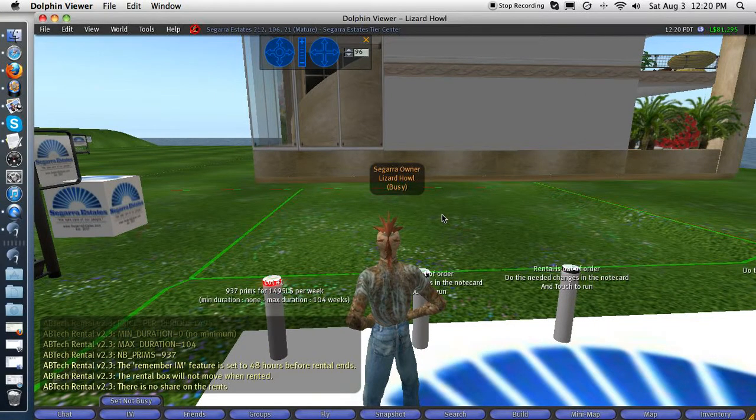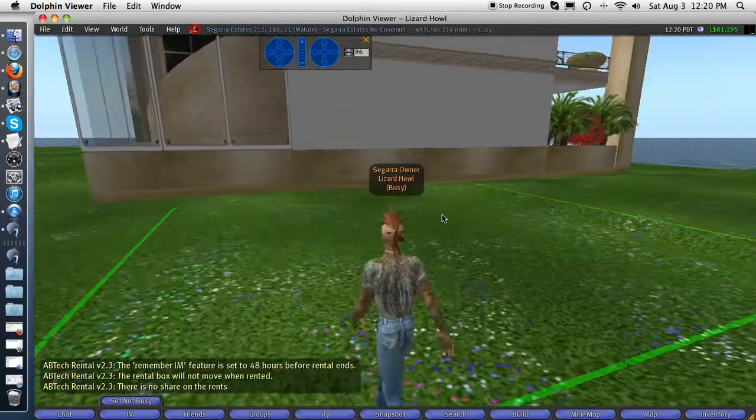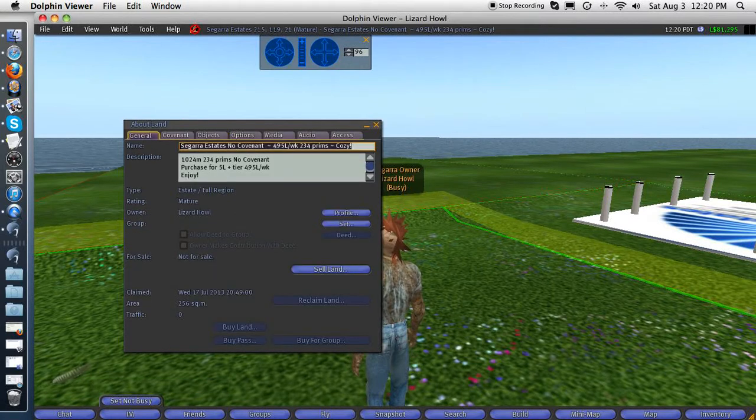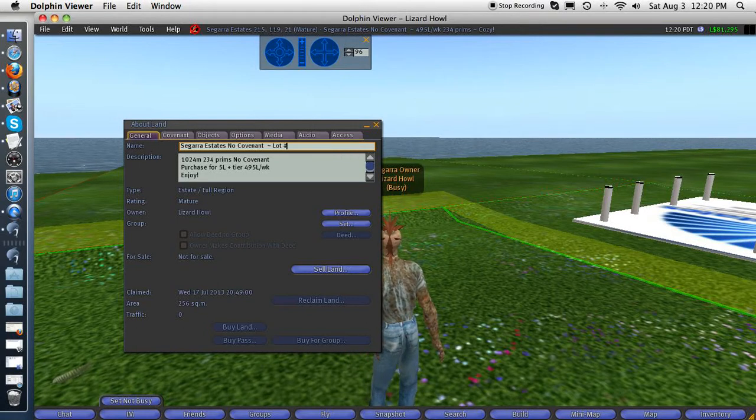And then you can see it says lot number one. So then when you go and place your ad or set a land for sale, let's say this one over here, we're going to make it for rent. We're going to say lot number one, 1495 L per week. And you're going to tell them what they're getting for that. So in this example, it would be a 4096M, 937 prims. They're going to purchase for a 5L plus tier, 1495 a week. And then we'll say something like go to tier center and pay for lot number one.